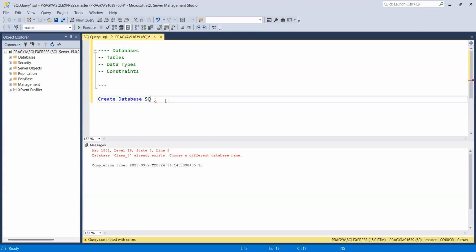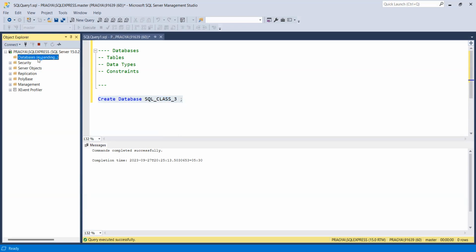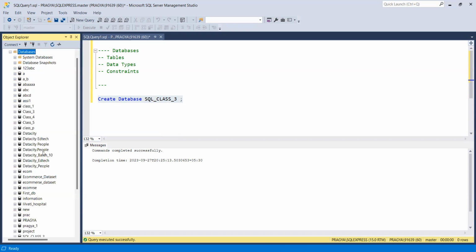I will give it the name SQL class 3. And let's execute it. Now it's showing command completed successfully, which means that this SQL class 3 database has been created in your Microsoft SQL Server. So this is your Microsoft SQL Server Management Studio. And in the backend, the server where all this data is getting stored is Microsoft SQL Server. So now in this server, this database has been created. If you click on databases, you will see SQL class 3 here. See, SQL class 3 is here.